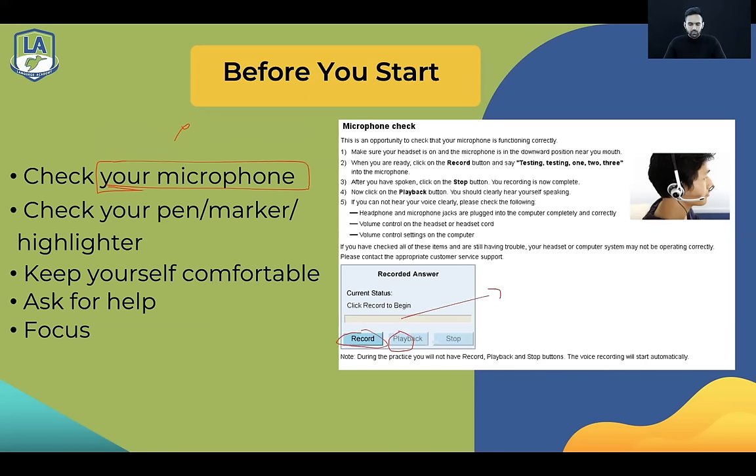Make sure you place your microphone somewhere here only, somewhere between your face and chin, or you can keep it parallel to your mouth, but don't keep it in front of the mouth or too close to the mouth. If you do so, a lot of air is going to go into your microphone that will create disturbance. If you're not sure, if you think the voice is not clear, ask for help. That's very important. Keep yourself comfortable before you go for the test.